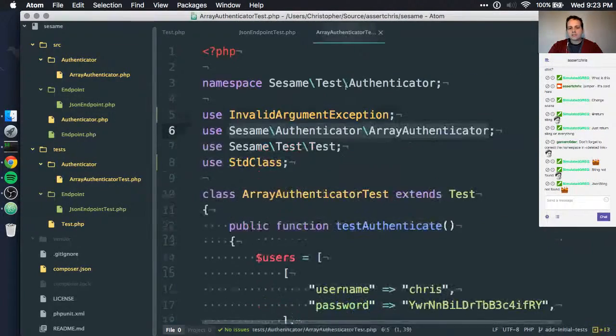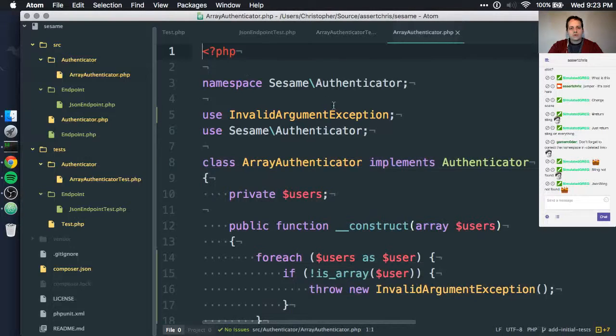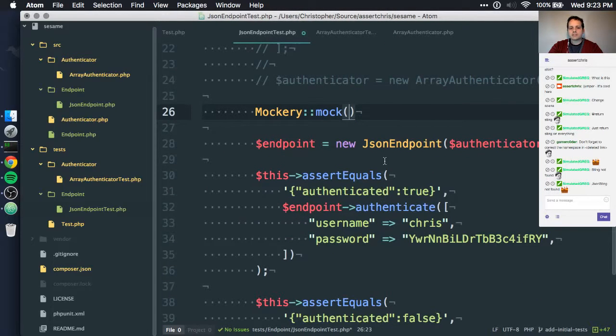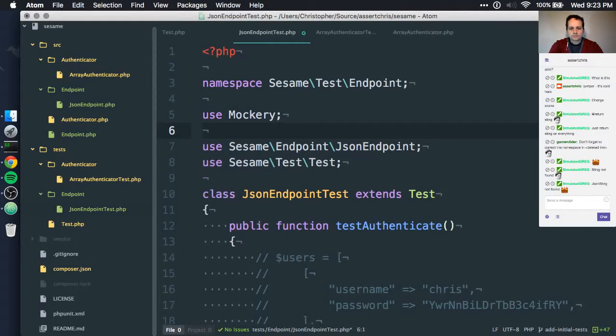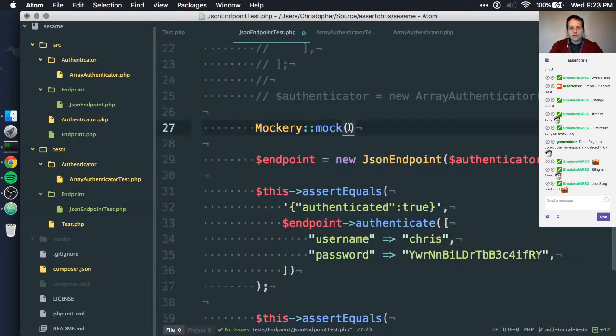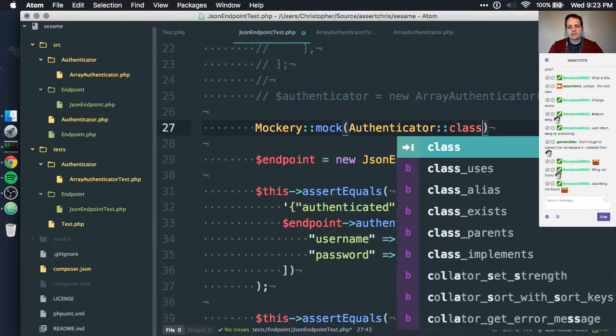And to be honest, it actually doesn't matter whether we use a concretion or an interface. In fact, it's probably better that we use an interface because that makes our tests very clear. What are we using as a dependency? Anything that implements this interface. That seems to make sense. So let's use this interface up here, just so that we can use a shorter form of it. And then we'll say, okay, I want to create an interesting mock object of this authenticator class.